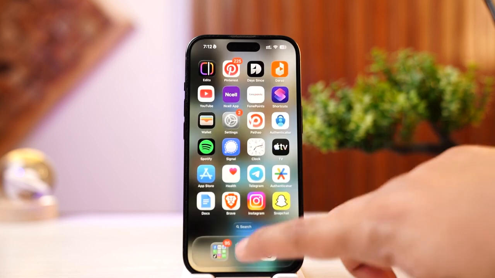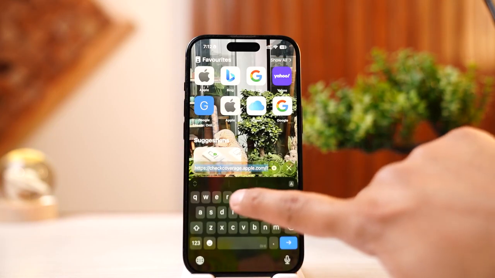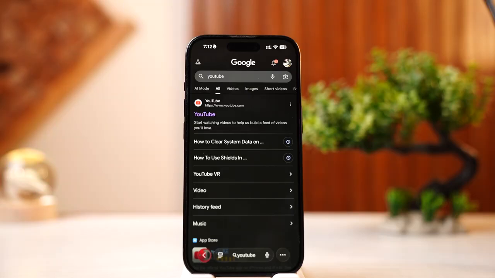You can open Safari on your phone and then head over to youtube.com, put the video on full screen and then exit the app, which will enable picture-in-picture on your iPhone.